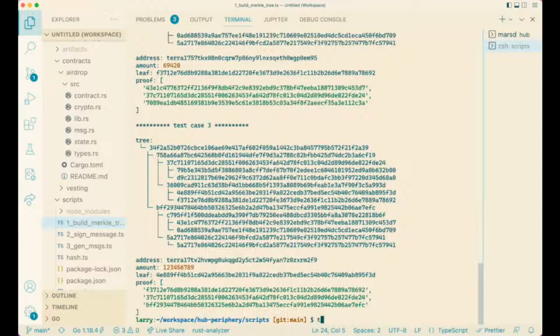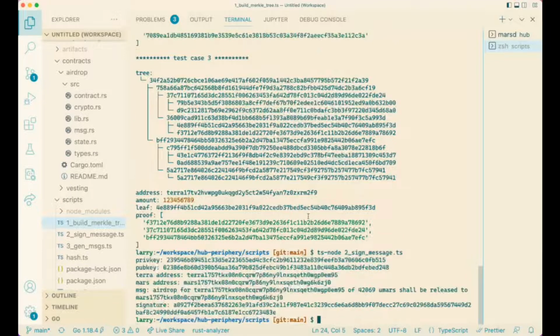And let's run the second script. Run file, second script. This is our Terra public key. This is the Terra address, and this is the corresponding Mars address. So let's do this. Let's interact with the contract.